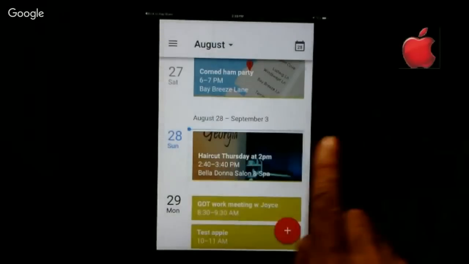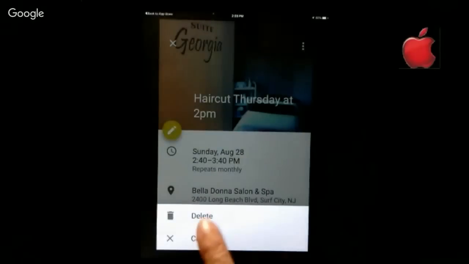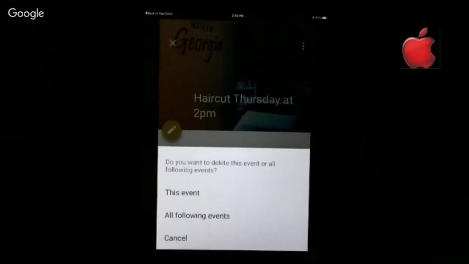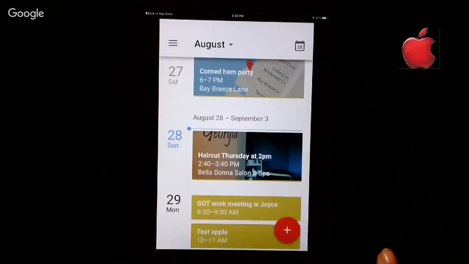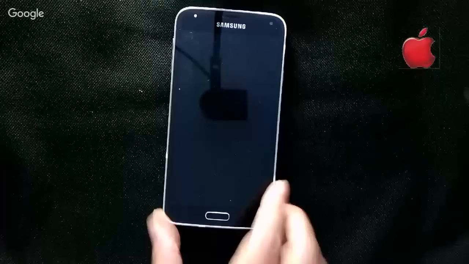Just the last thing then, how do you delete an appointment? I tap on it, tap the three-dot menu, and delete. Now, do you want to delete or all monthly ones? I'm going to delete all of them. Okay. So now I'm going to go to the Android.